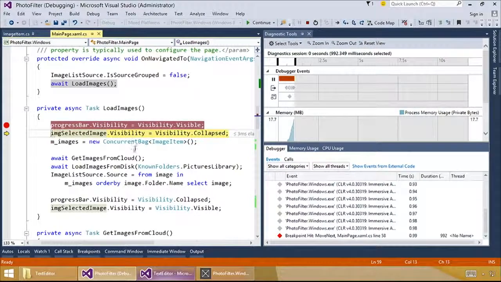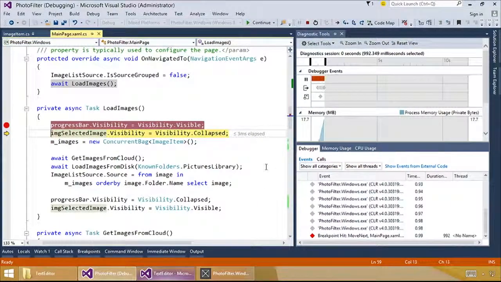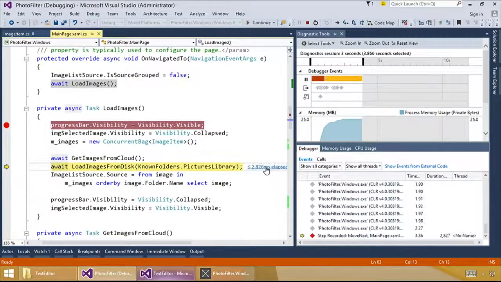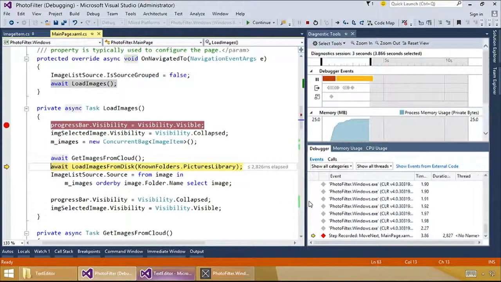All right, so I'm going to go back here. Okay, so as I step through each line one at a time, I'll say, okay, that was quick. Get images from cloud. And we see it taking a long time, so we know right away that this method was interesting. That's almost 3 seconds, which we might want to see if we can figure out, but we now know definitively that that's only part of the problem.